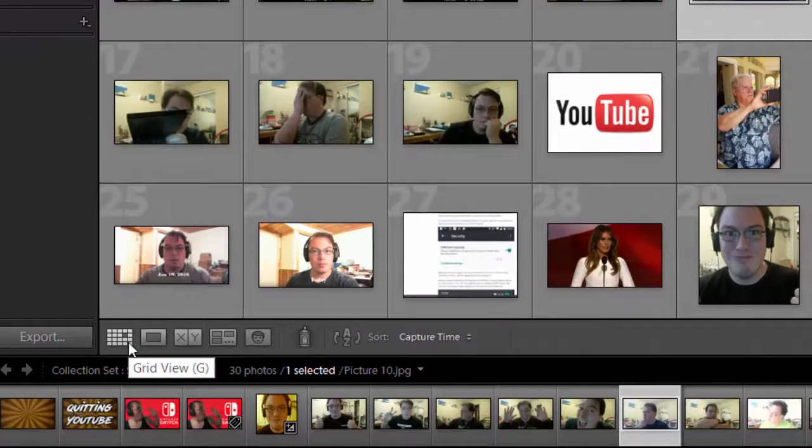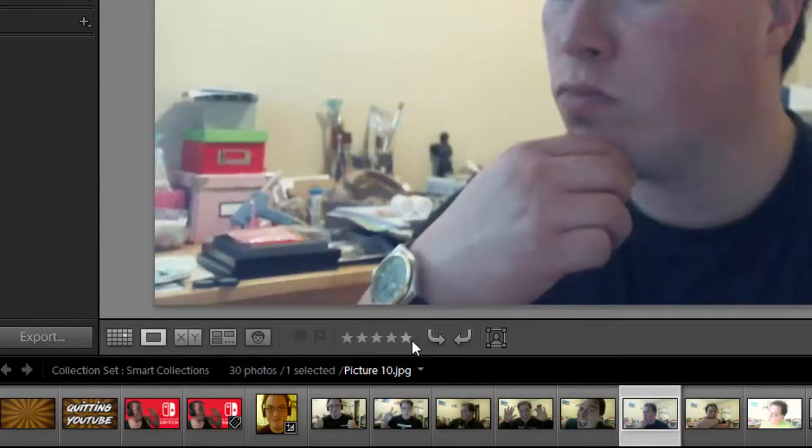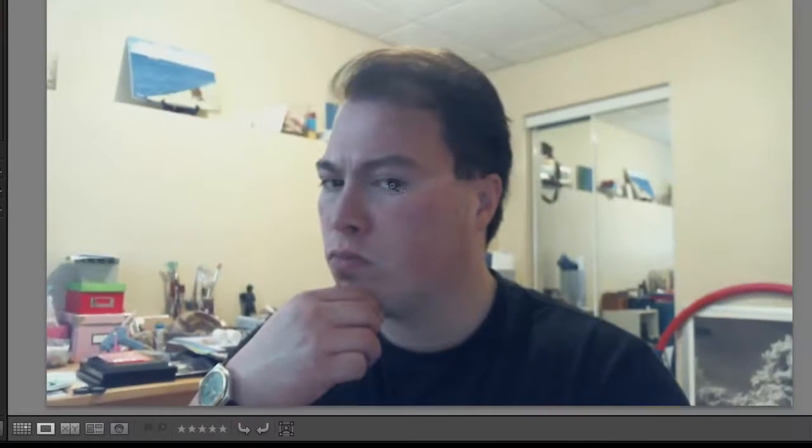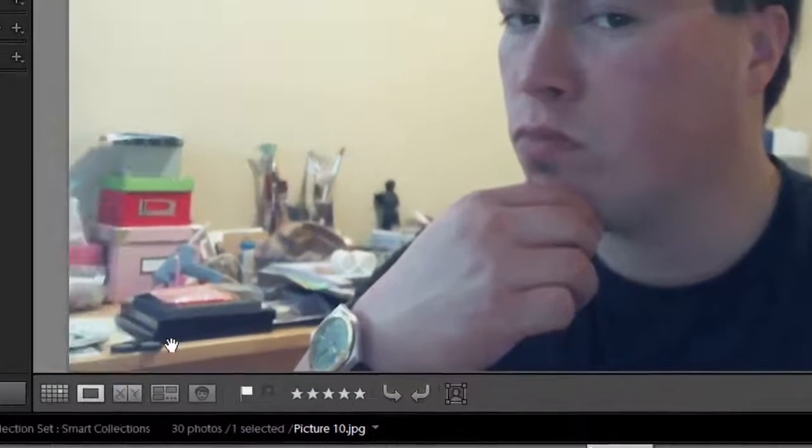It shows this in grid view, and we're going to switch the view to loupe view. And then you can go and check each of the photos by zooming in and then giving them a rating. You can rate 5 stars. You can flag as a pick, and then you can do other options with it.